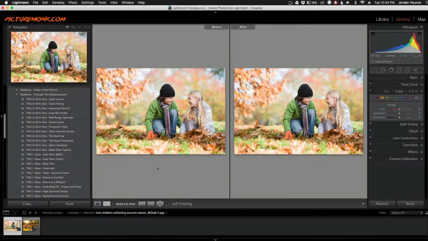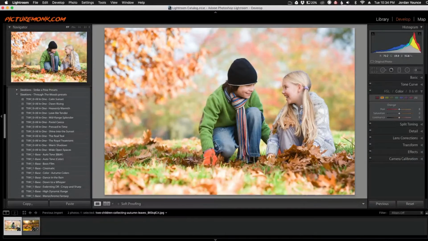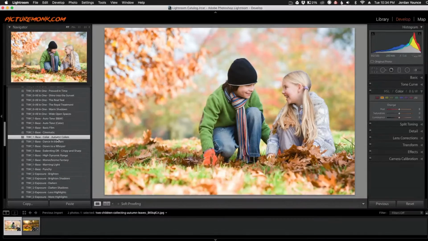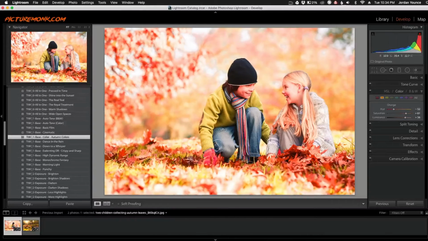So the next photo is a portrait photo. I'm going to jump back to the original photo here. And the same thing I'm going to do to this one is what I did to the last one. All I'm going to do is apply the same preset, the Through the Woods base Color Autumn Colors. And you can see now this one pops out the reds a whole lot more than the other one. So this is the one we're going to take down here.